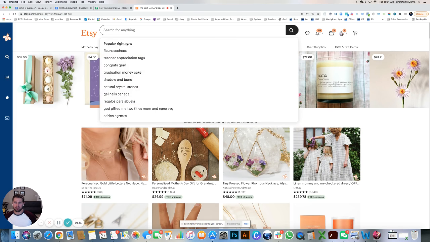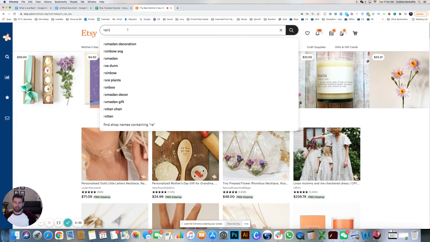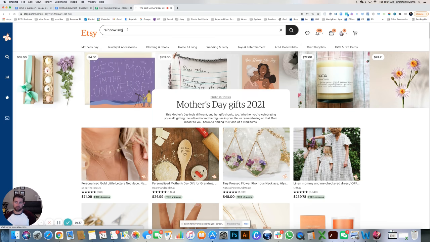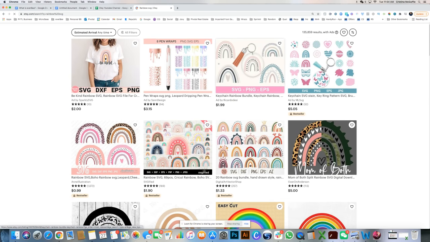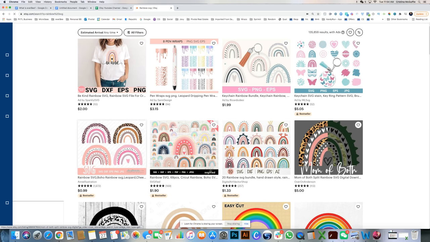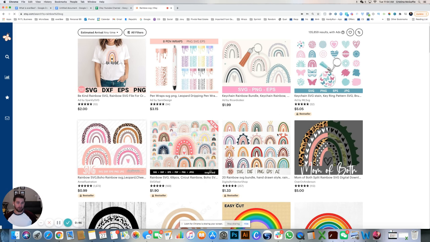Type into the Etsy search bar something that you're interested in making. Let's say it's rainbow SVG. Let it load and populate all of the top ranked listings, and find one that you are interested in making. Maybe you can create this, but make it better, in different colors and a different design. Make it your own.